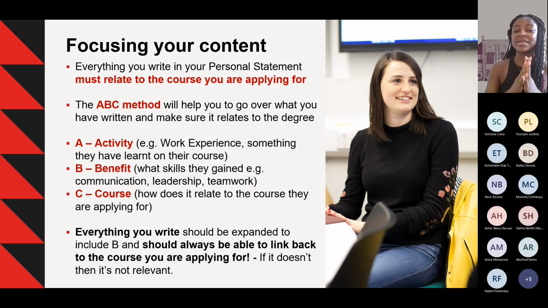And then once you've written about the activity, think about the benefit. So what skills have you gained from this activity? Or what has this activity shown you about the course you're applying for, or what has this activity shown you about the career you want to become? Has it shown you that, yes, I want to work in healthcare, yes, I want to do radiography, but I want to go into oncology or diagnostic? Has it shown you that, yes, this career is not an easy path and has made you more determined to study the course to become this profession? What exactly have you learned from this experience?